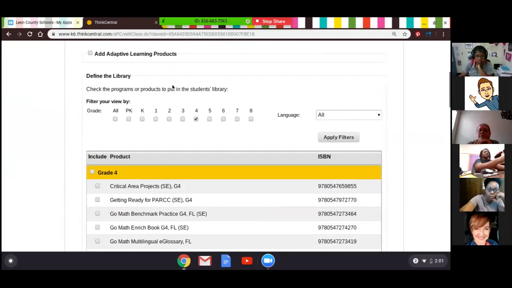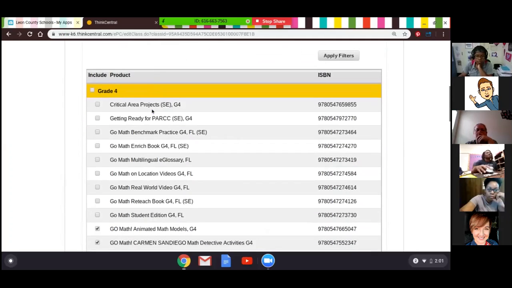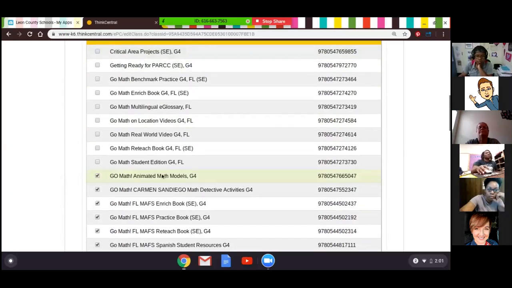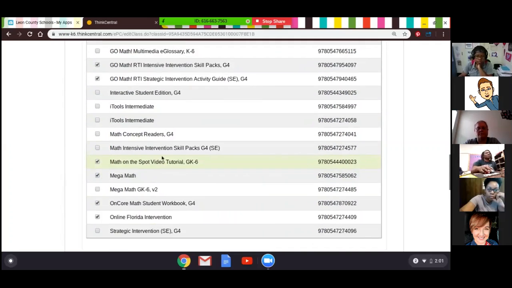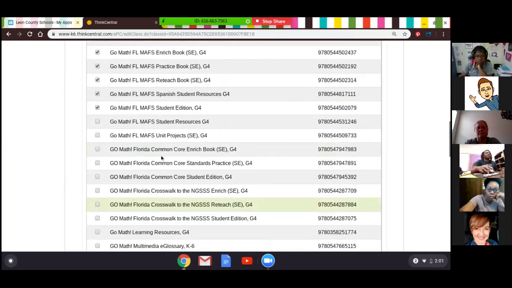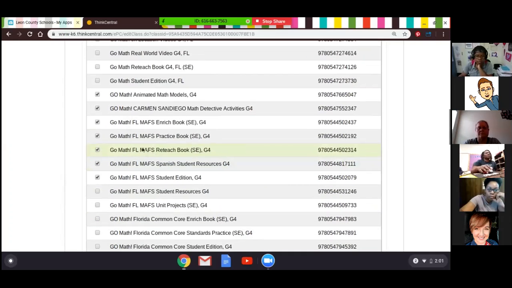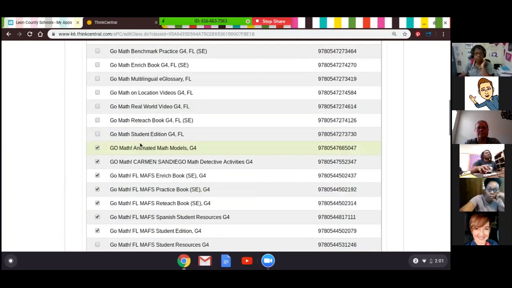So then here, defining their library, you just select your grade level. Here I've got a 4th grade selected. So you just choose your grade level, and then we scroll down and we look at all of the different resources. So you can see there's a lot of them, and we don't want to overwhelm the students with all of those because it's really challenging to navigate through. We want just what they need.